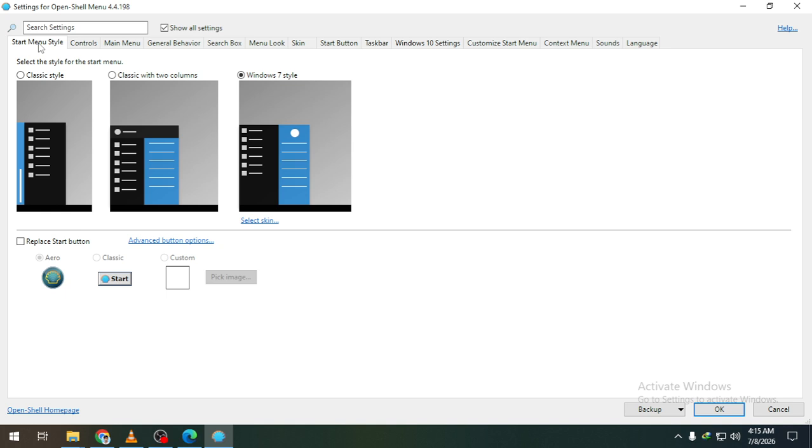First, open OpenShell menu settings. Right-click the OpenShell Start button and select Settings. If you cannot find that option, use Windows Search, type OpenShell menu settings, and open the matching result.